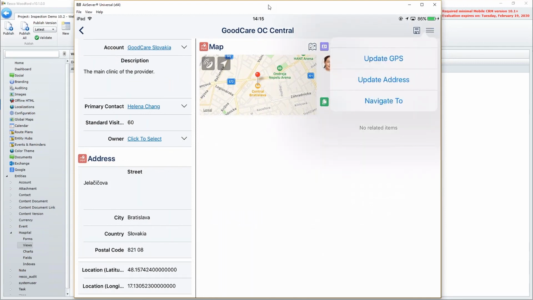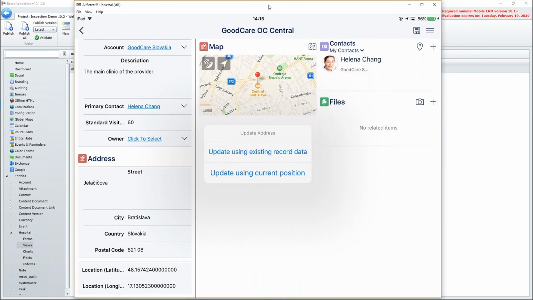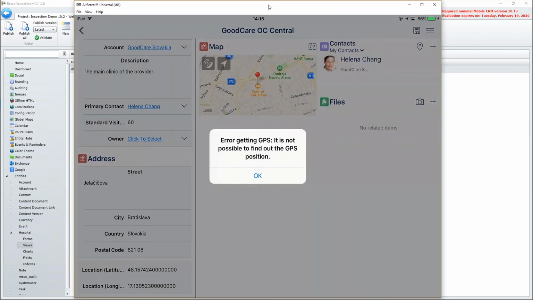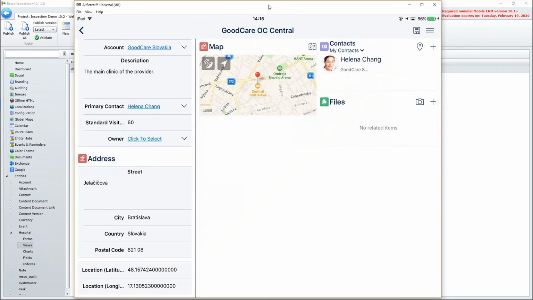what I can do, since I have this address tab, I can update GPS, and I can use address in the records to update the GPS location, or I can use the current position and move this hospital to Resco, to the same location where Resco is, for example, like this. Okay? But since I am in the building, it's not possible to get the GPS coordinates. That doesn't matter, it would work otherwise.